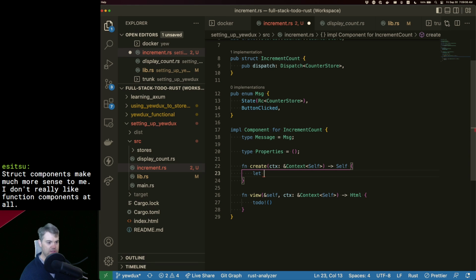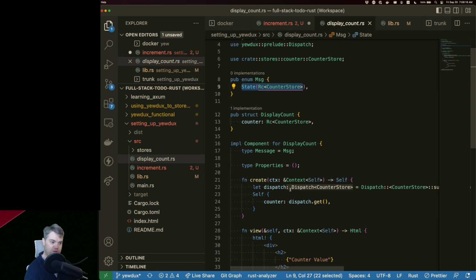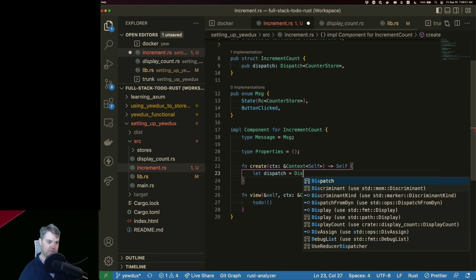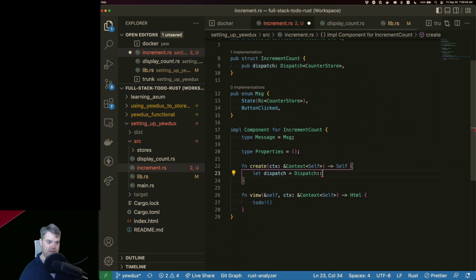Okay, so create, let's... Right, what was this? I haven't internalized this yet. Okay, so we create the, oh, right, we have to create the dispatch by doing this sort of style with the dispatch. Okay, got it. So that dispatch equals dispatch. I think we just do the type. Yep. So this is the counter store.